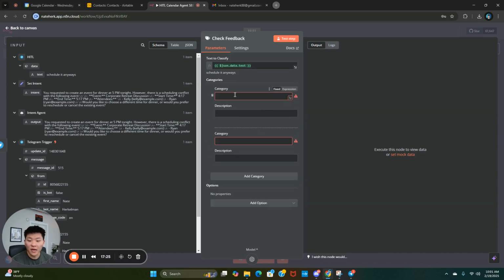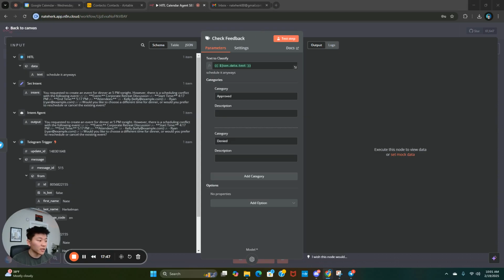And then we have to set up two categories. So we're going to set up approved, and we're going to set up denied. And now we have to describe what an approved message looks like and what a denied message looks like. And this is where you have to do some testing, right? You would basically throw in some brief descriptions, test out different response messages, and I'll show you guys what I ended up coming up with.